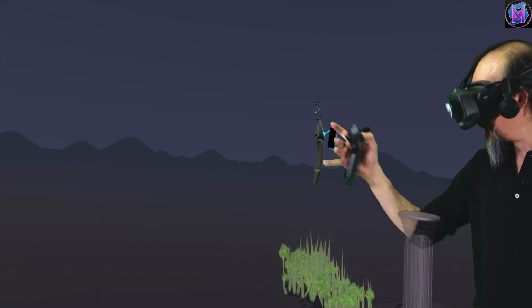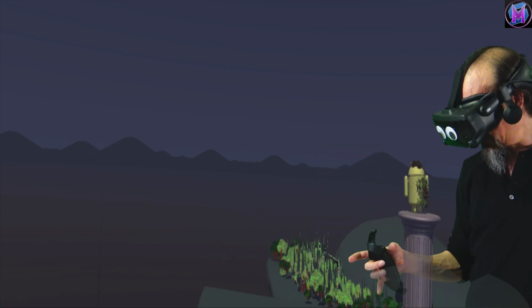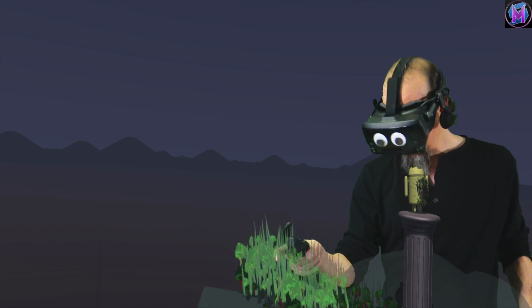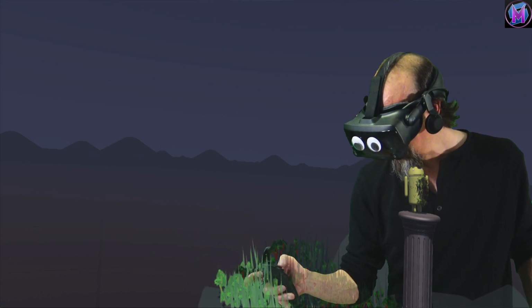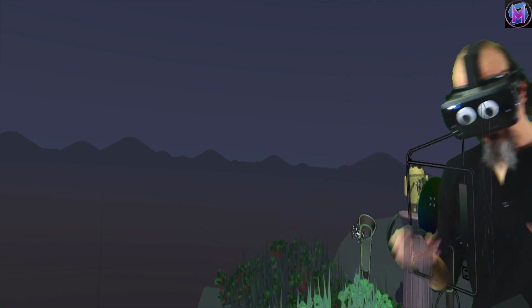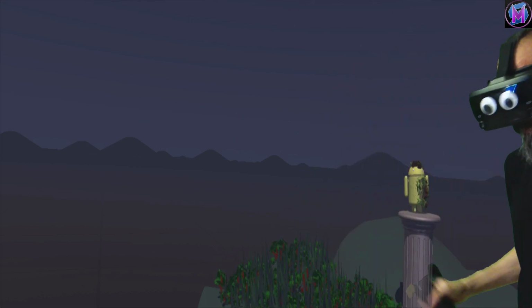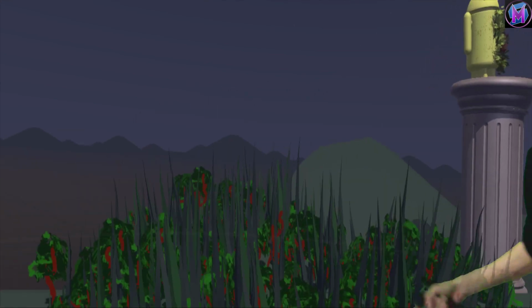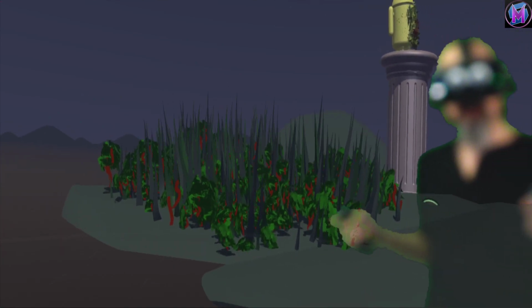Okay. Duplicate. Duplicate. Duplicate. So now I've got this massive forest texture. I only drew a few of them. This whole forest only took me a few minutes.